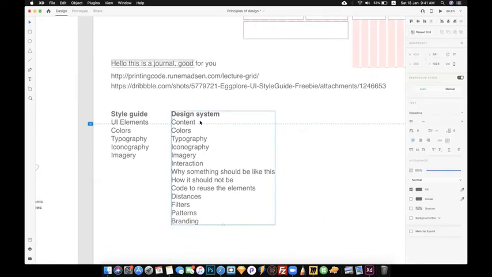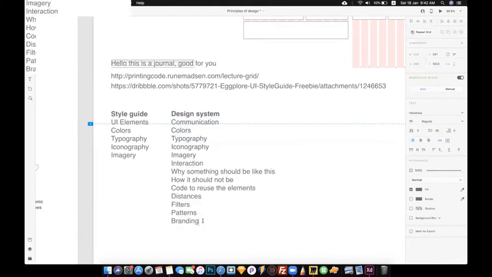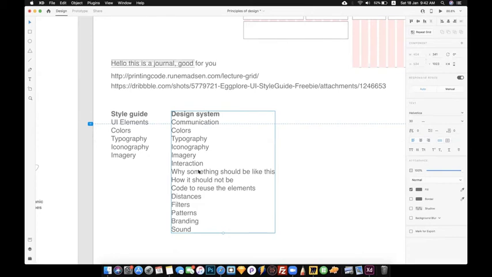Okay, so the design system contains the content, or the content means how the talking should be. Basically, it's not the content, it's the communication, how it should be. It talks about that. Of course, all the other things which a style guide contains. Another very major thing it contains is interaction. Then why an element should be like this, why it should not be like that, is also written there.